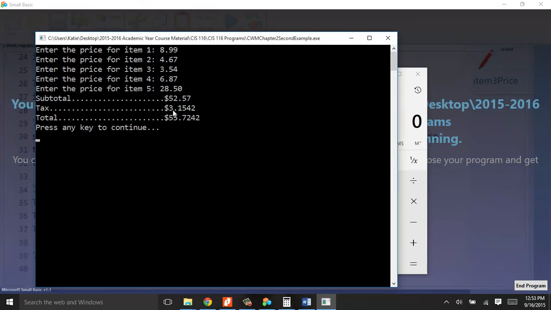Here's my subtotal. Here's my tax. And there's my total. Make sure with your calculator that if they put in these values, this is what it comes out to. You can put anything in and it should come up with different values every time, depending on the price of those 5 items.